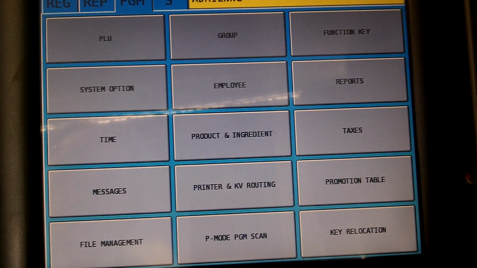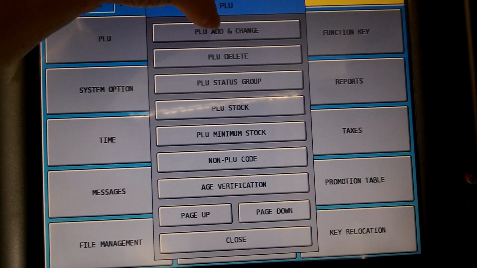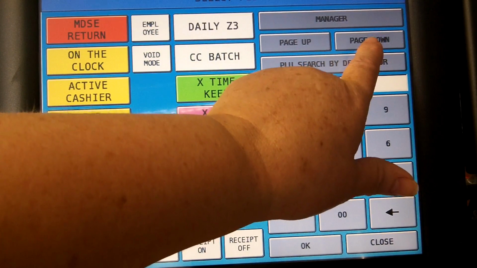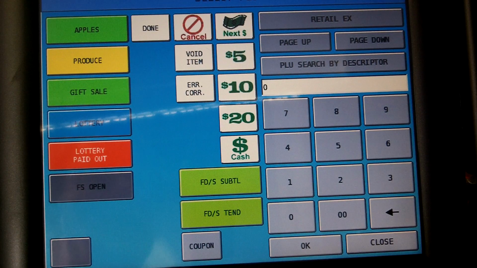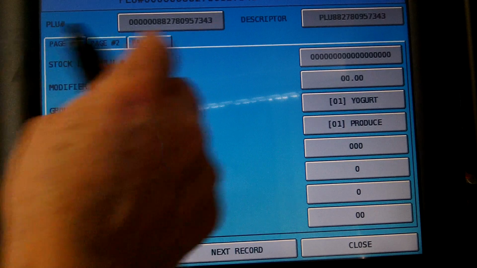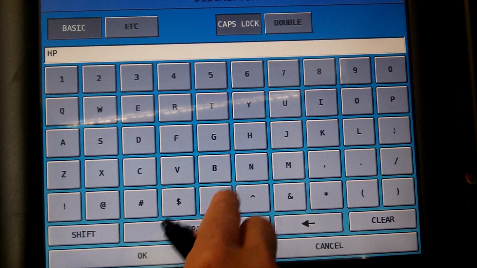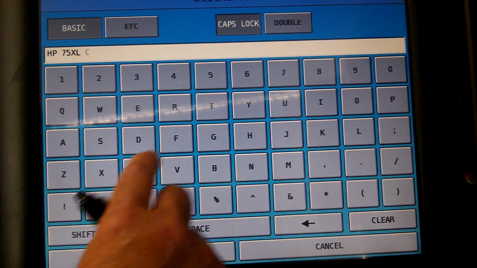Okay, so now I want to go to my PLUs, my items, and basically go to PLU add and chains. I have my samples on a screen that I've already created. I could scan an item in at this point where it says select PLU, and it would bring up the PLU number as the SKU number of the product. I could describe it as this is a HP 75 extra large color.